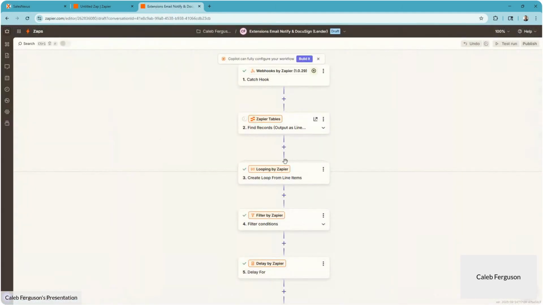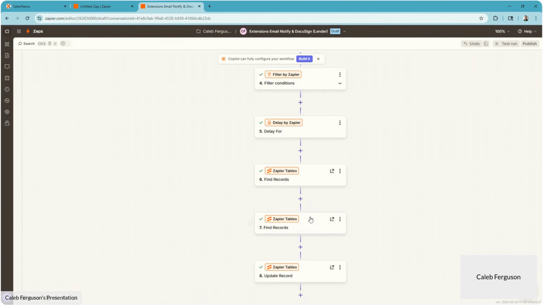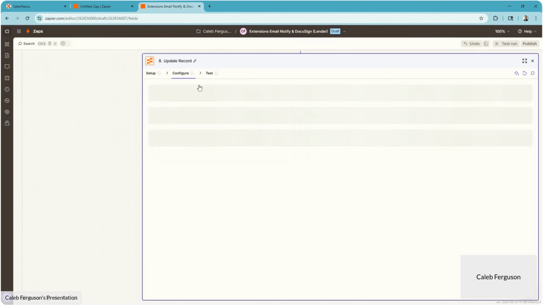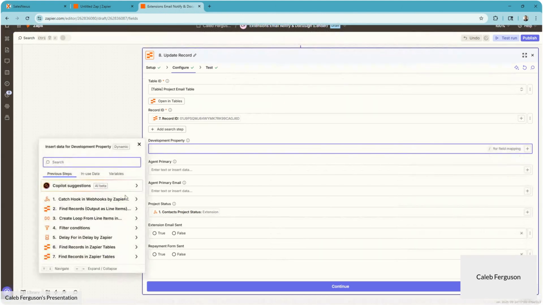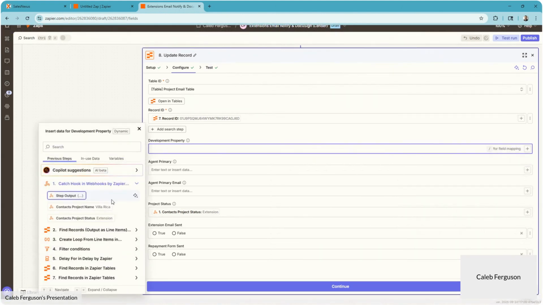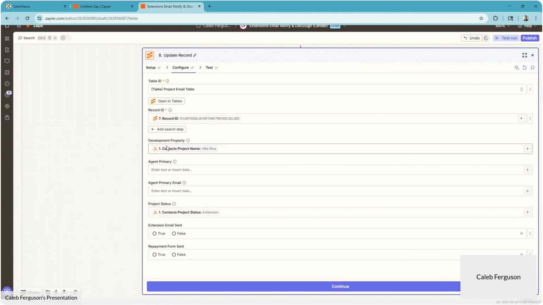If I just go into any of these, you can see what that looks like. So I can go into any of these fields and insert my dynamic data that I got from my webhook. In this case, it's just 2 different fields. This is the actual project name when we were building the webhook and giving it that label. That's how you'll be able to identify it.